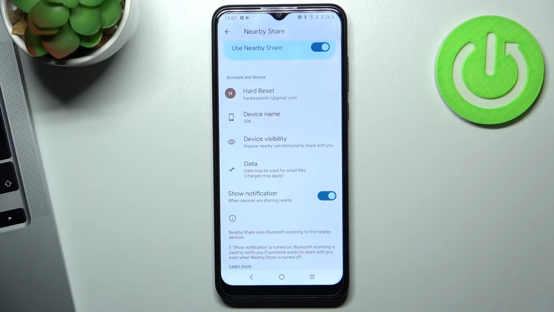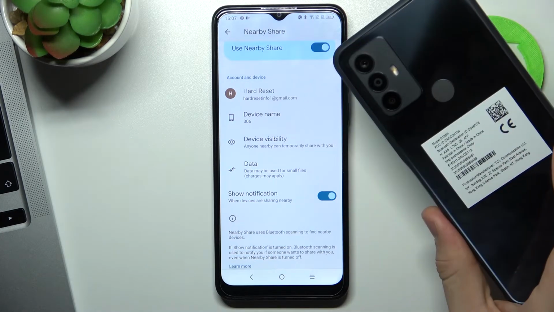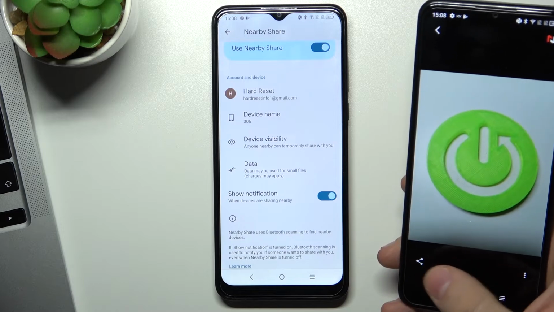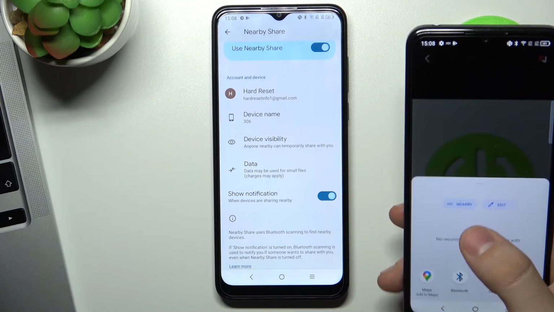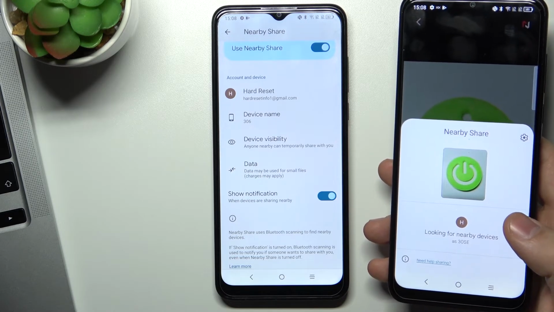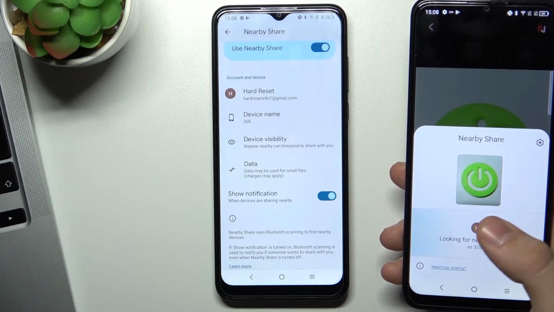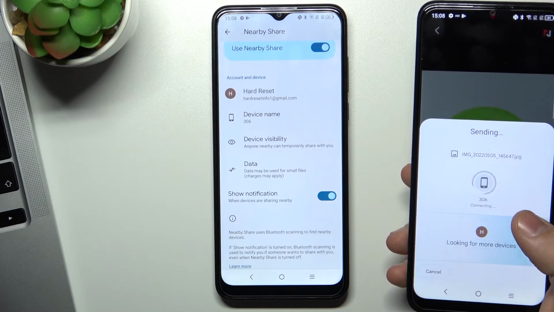audio, videos, and now I want to share this image from my device, from my TCL 30 SE to my TCL 306. So just click on the share button, choose Nearby button, wait a while. In this list we will see our 30 and 6 device, click on it.